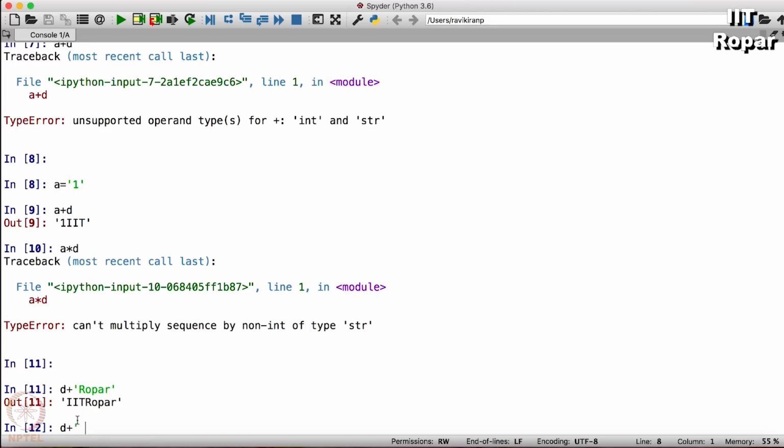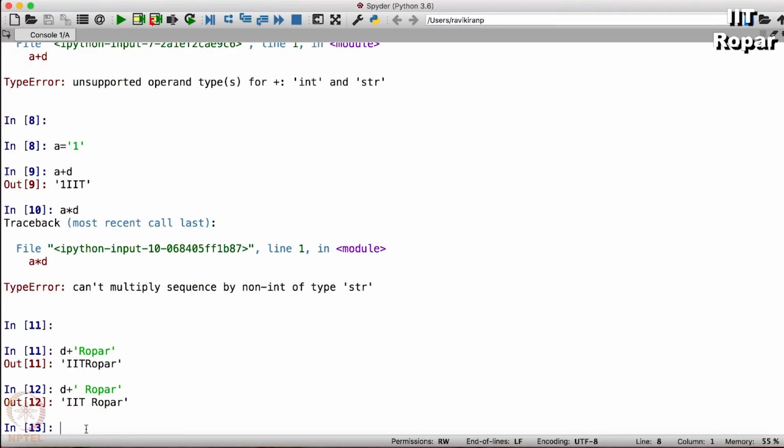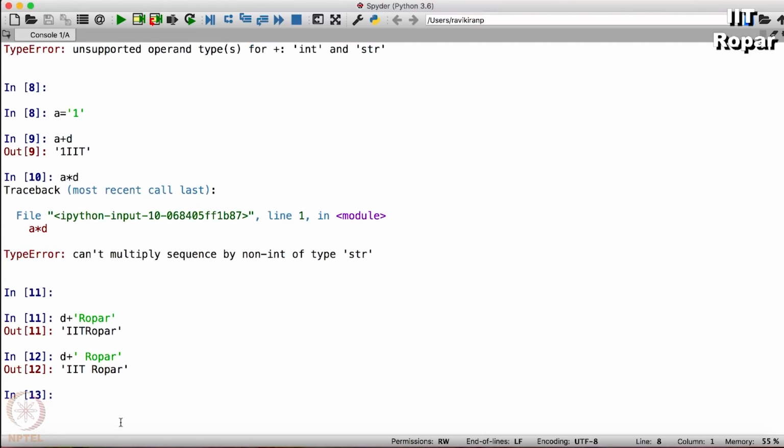Before I start the word Ropar, I have given a space, you see here. So space Ropar as usual. Did you see? We have got a space after IIT and before Ropar. So you can play around like this with these basic operations, and what I'm going to do now is introduce a new library here, where I'll use that library and perform certain operations again.